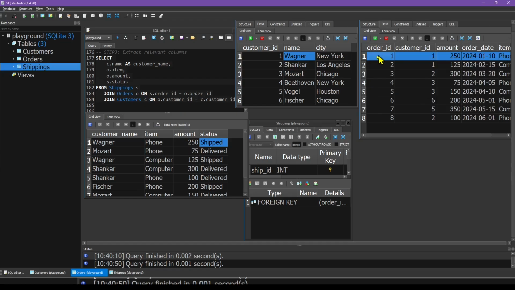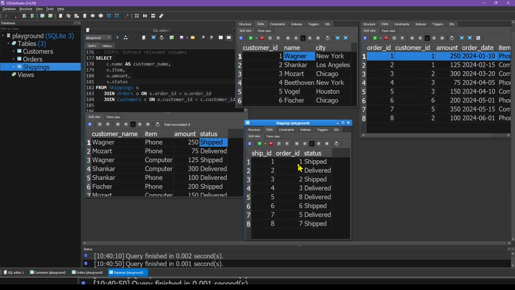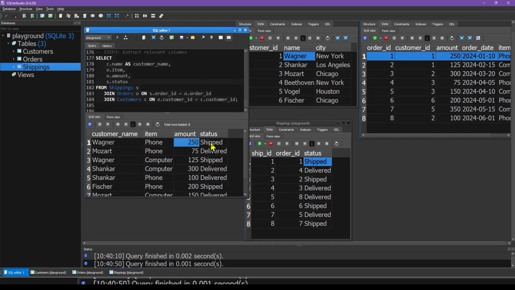And what is this order ID? Order ID is 1. So if you come back over here, go back to data and look at the order ID for Wagner, 1. Order ID 1 is right here. So order ID 1 has been shipped. Okay, so yeah, that makes sense. Wagner phone 250 shipped. Great.